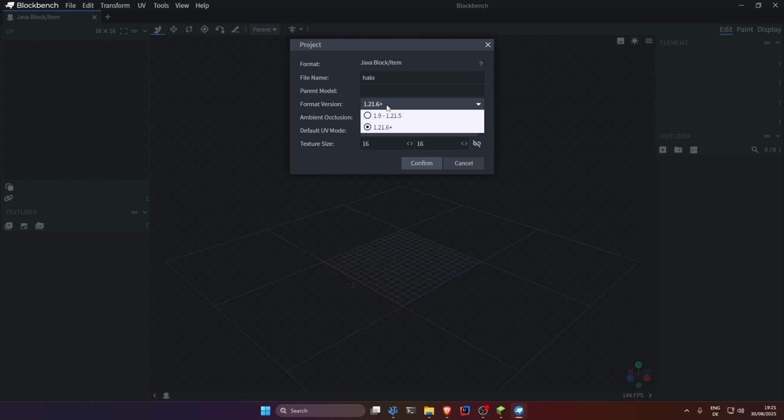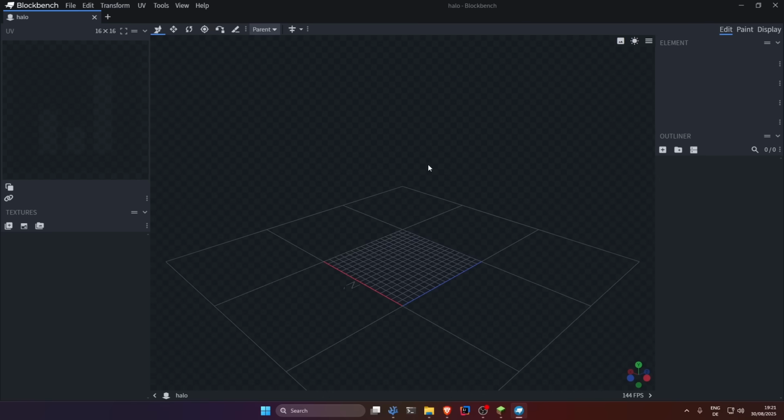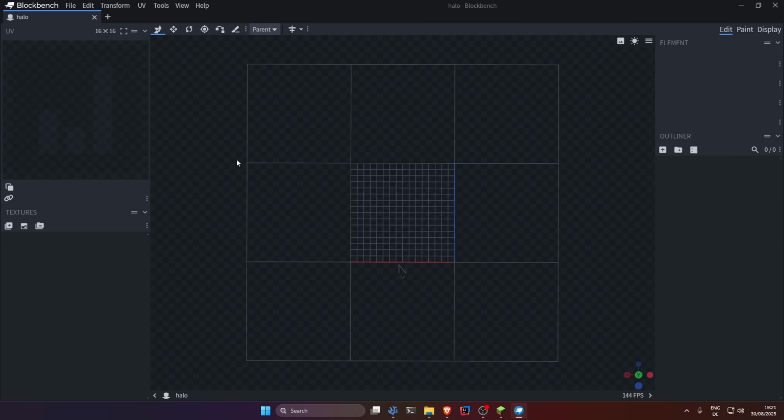Make sure the correct version is selected and click confirm. Just to give you a quick overview over the Blockbench software, it consists of 3 different sections, which you can change here on the top right.